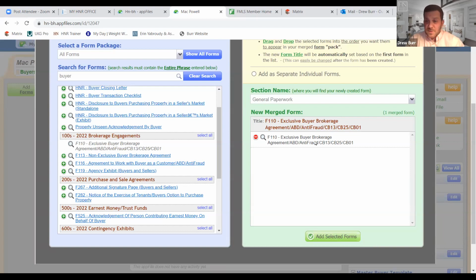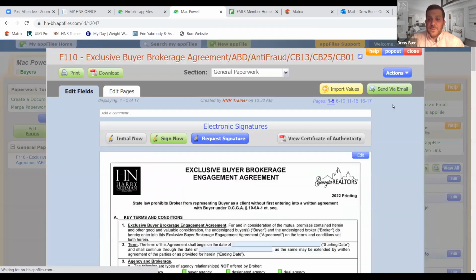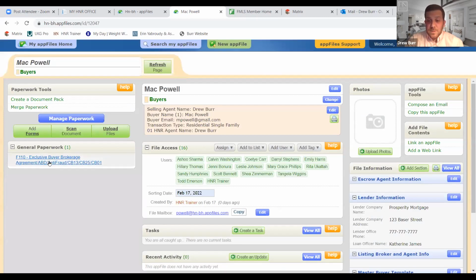So now that my exclusive buyer brokerage agreement is on the right side, I can add the selected form to my AppFiles. Not too bad, right? So I'm taking a document that's in AppFiles and I am adding it to my AppFile folder to utilize. When you do this, not only does this document show up full screen, but if you close it, you'll see that it's also on the left side as general paperwork. So it's one of the items that you can always click on and open.